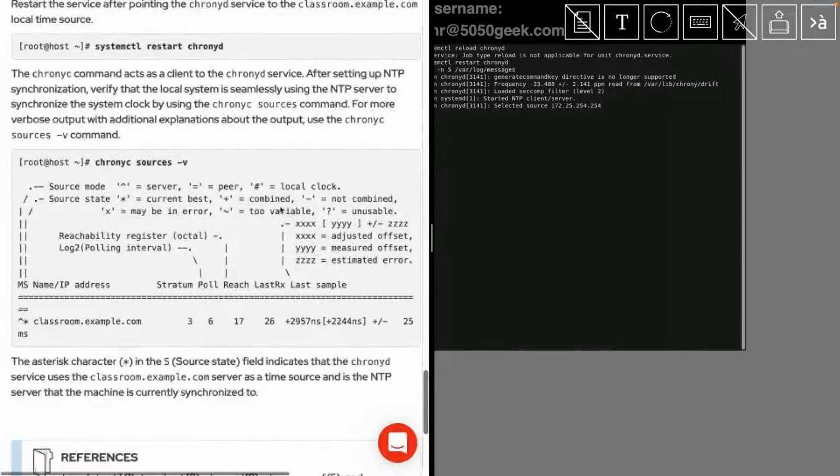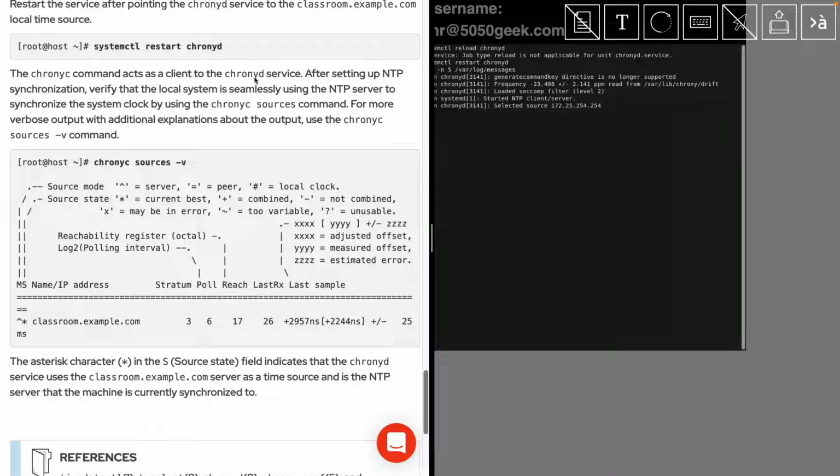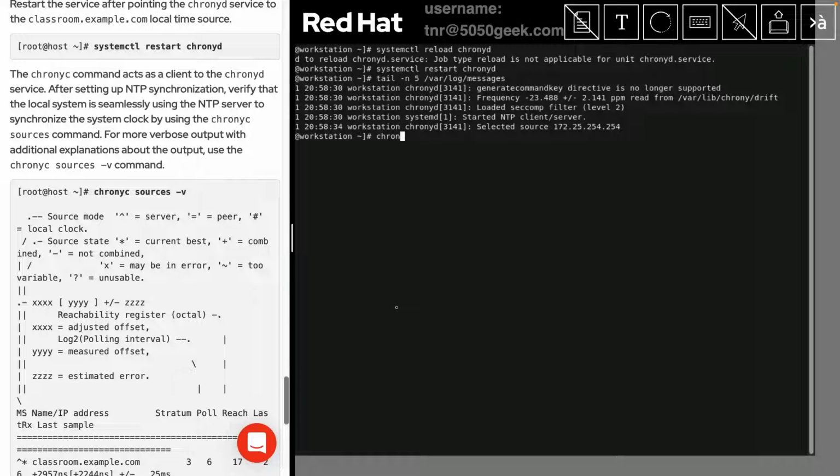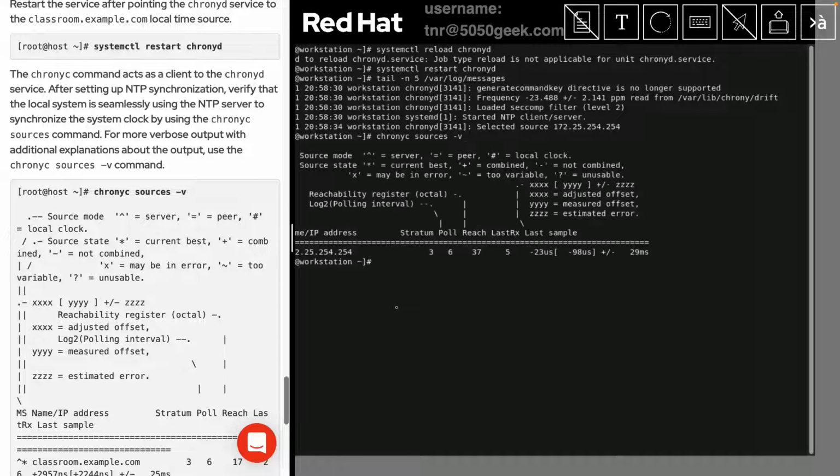All right, so now here they're saying the chronyc command acts as a client for chronyd servers. After setting up an NTP synchronization, verify the local system is seamlessly using the NTP server to synchronize the system clock by running chronyc sources. Let's do that. chronyc sources -v. All right, so now it tells you some information, right? It gives you the IP of what it's syncing with. And it gives you a stratum, meaning, remember they were talking about the number of hops, so it's 3 hops.